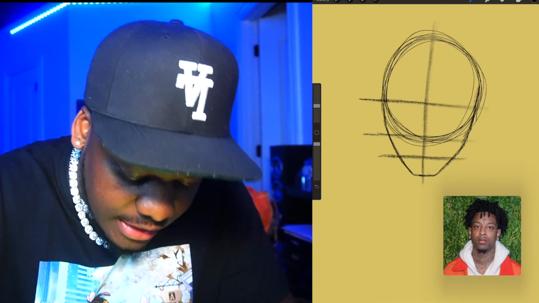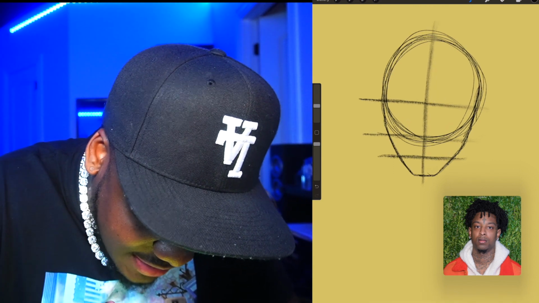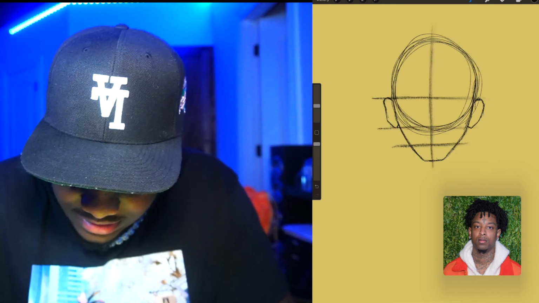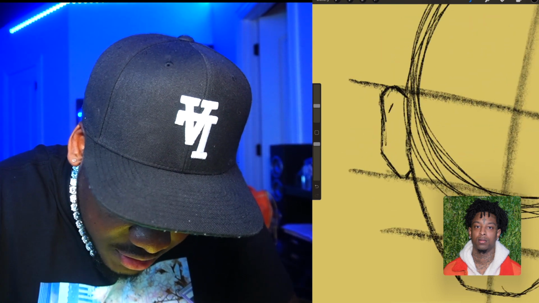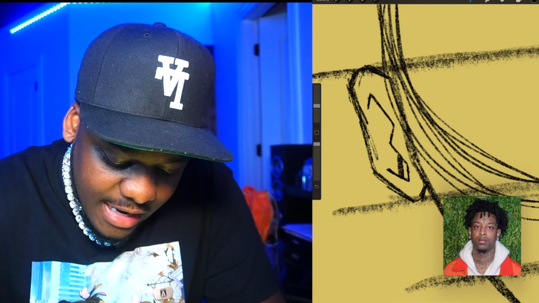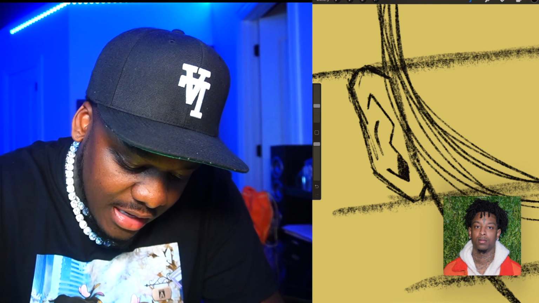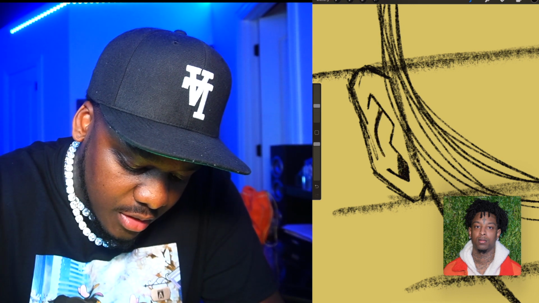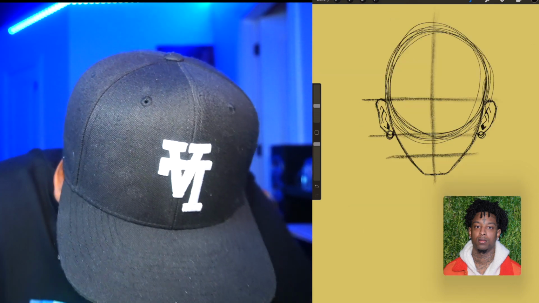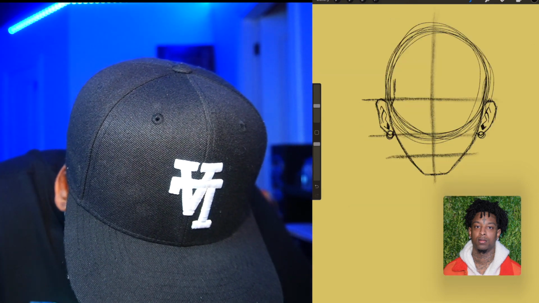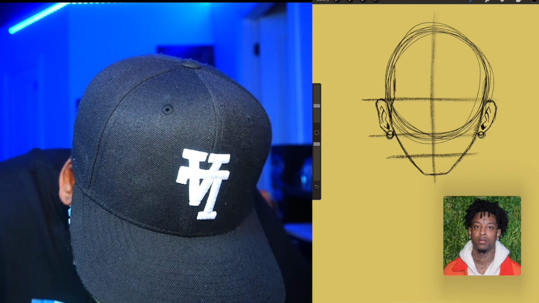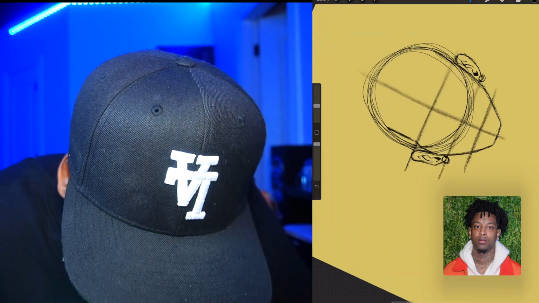So now let's add the ears. Boom, boom, 21 Savage, he has kind of pointy ears. Next thing we're gonna do is the inside of his ears. This is kind of how I do my ears, and then I take a line and put it inside of it. There we go. So now I usually try to draw where I think his hairline will be. So boom, boom, boom.